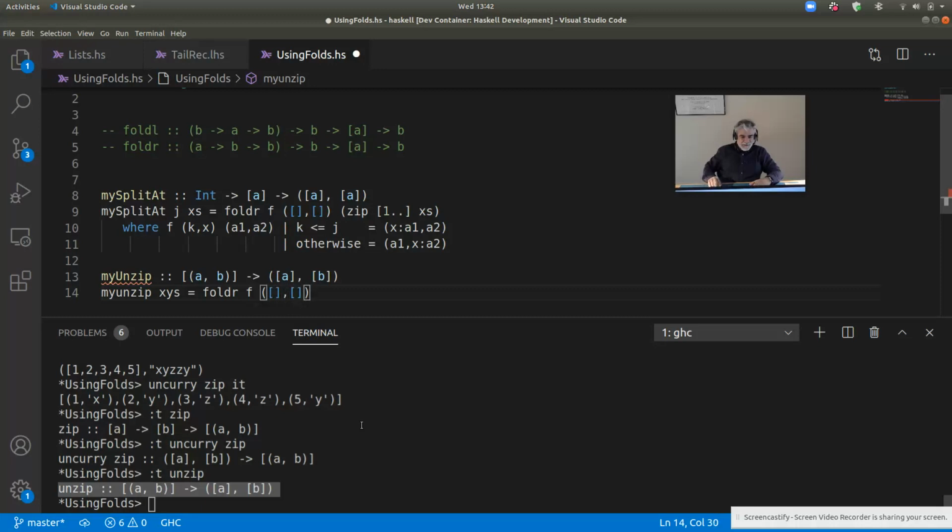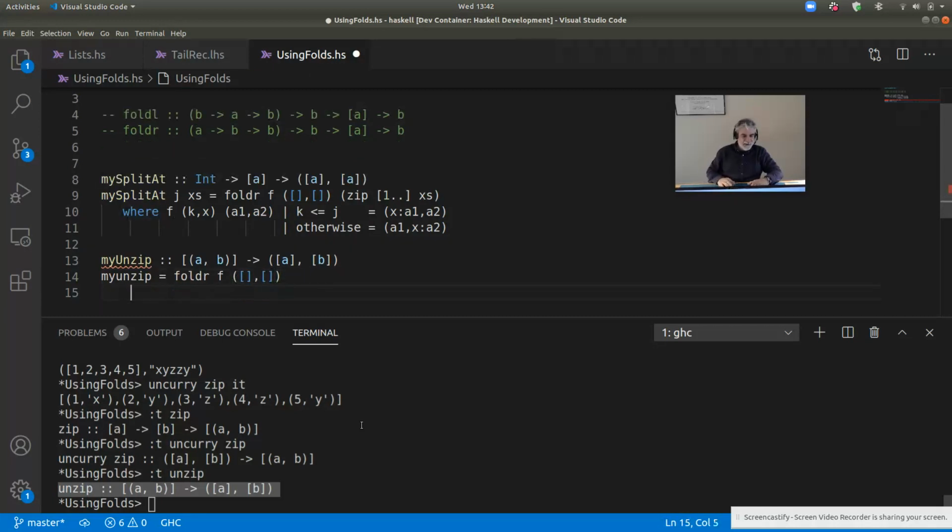Now I can apply this to X, Y's. But actually, I may not need them, so I'm just going to get rid of them since it's the common last argument here. And so now let's start to define F.